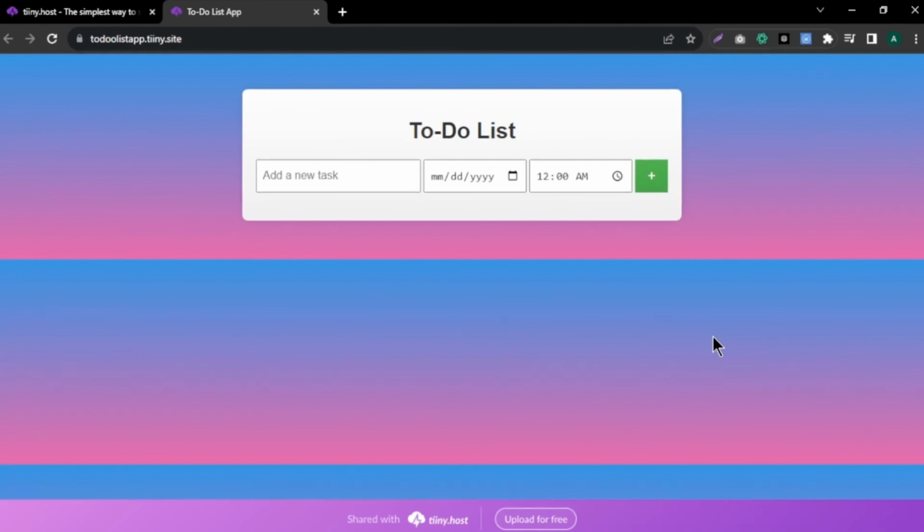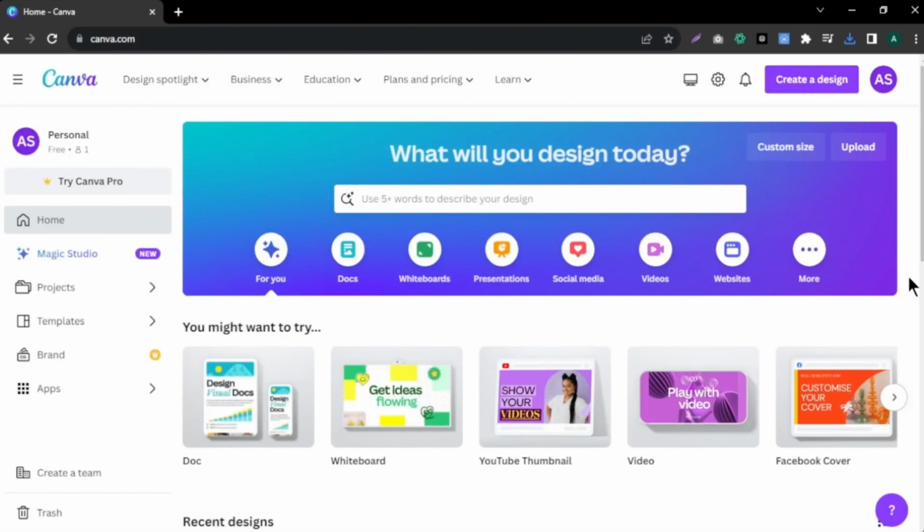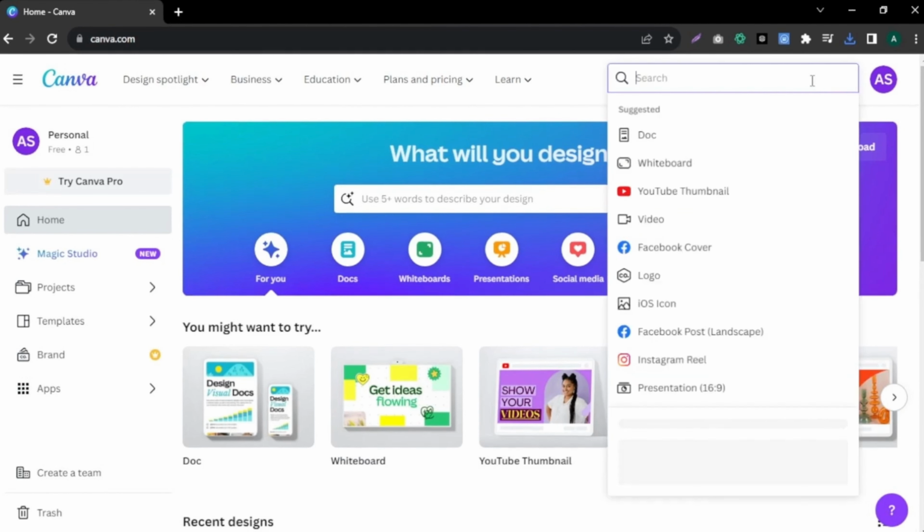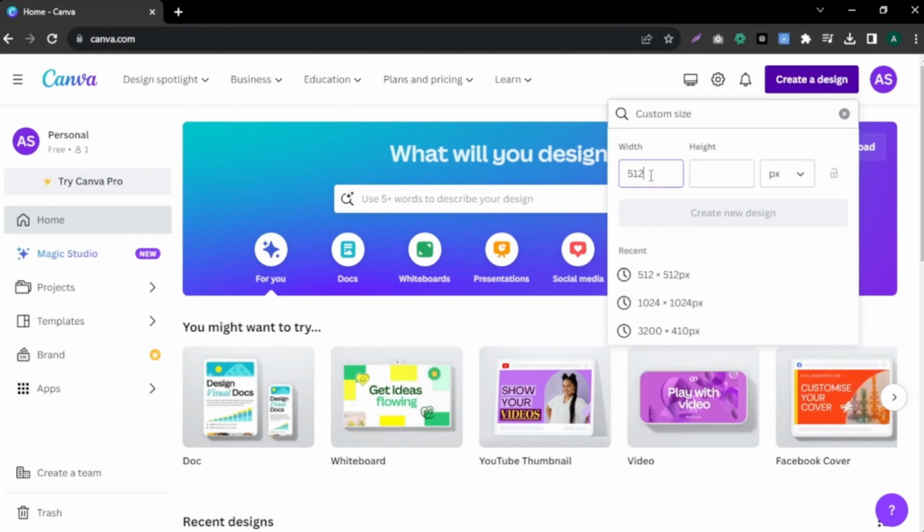Before turning the app into a mobile app, we need an icon for the app. To create one for free, go to canva.com. In here, click Create Design and click Custom Design. Enter 512 by 512 as dimension and click Create Design.